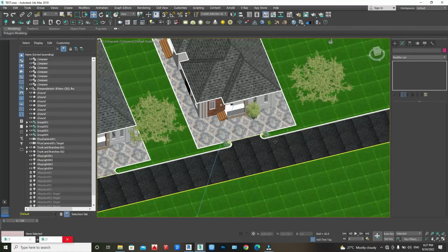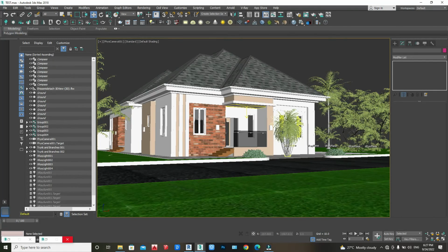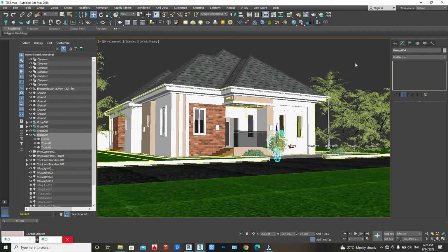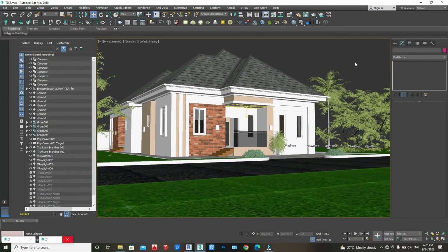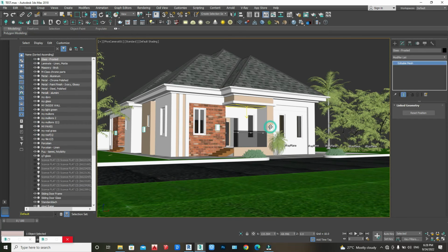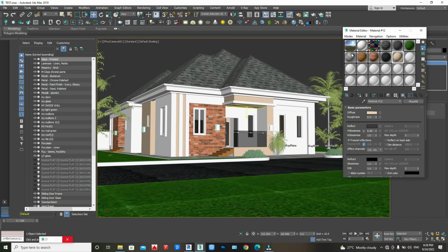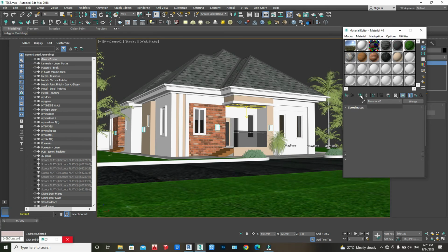Okay guys, I think we have some goods. So we have some plants, some trees in our scene, and they are all looking very, very good, looking nice and cool.